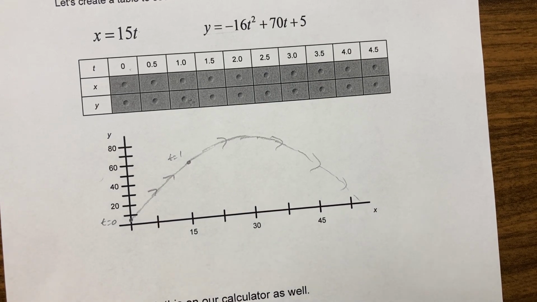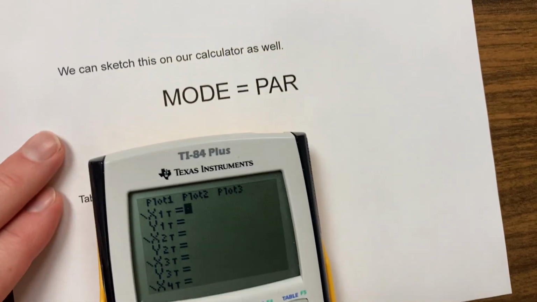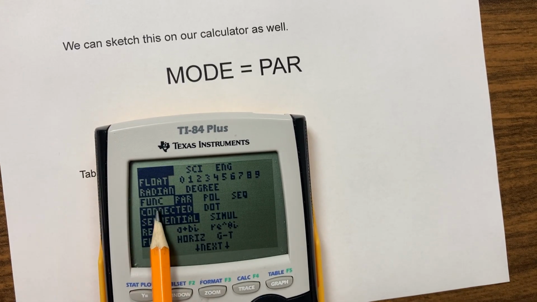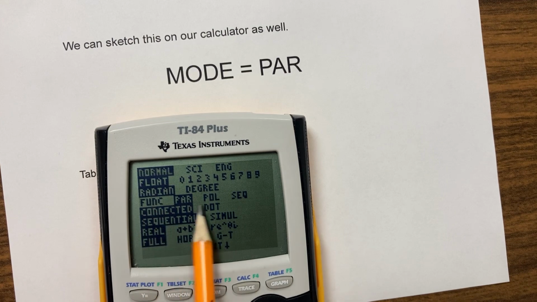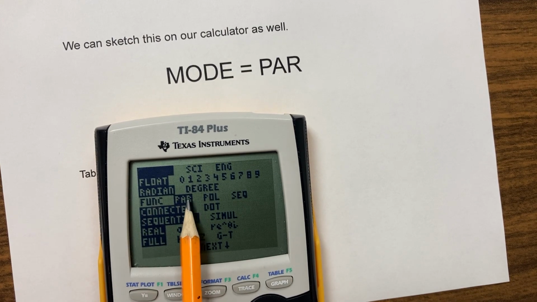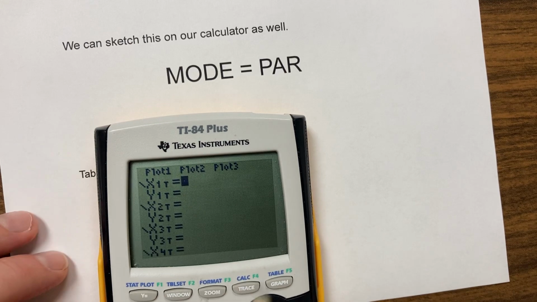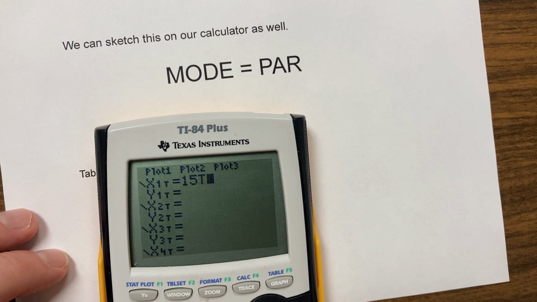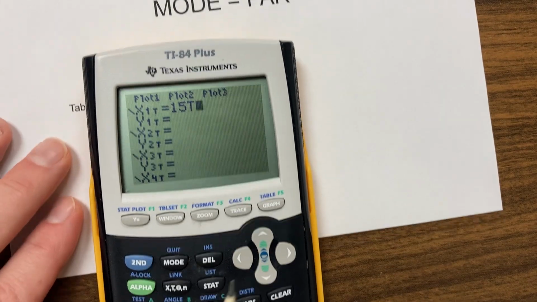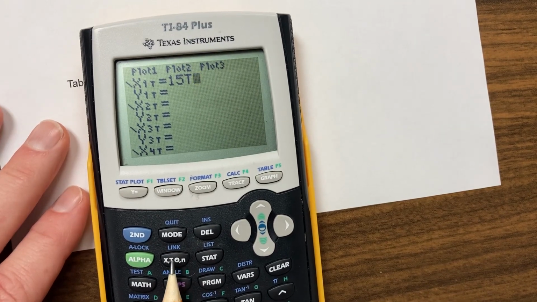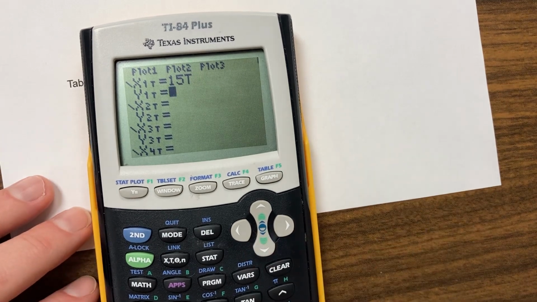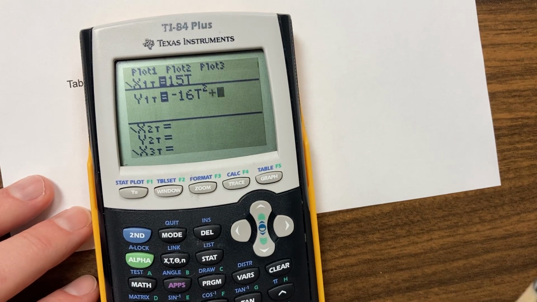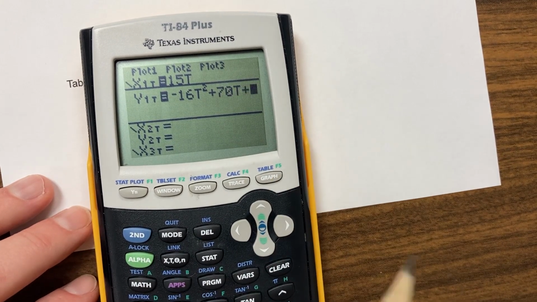Creating this table by hand is fine, but we can do this on the calculator much more easily. If you go to mode, you'll see FUNC, that's for function, but next to it PAR, that's for parametric. We click on that and hit Y equals. Now we'll have spaces for both X and Y. So I can type in 15, hit the variable button. The variable button now, instead of giving me an X, will give me a T. And I can do the same thing for here, negative 16 T squared, plus 70 T plus 5.